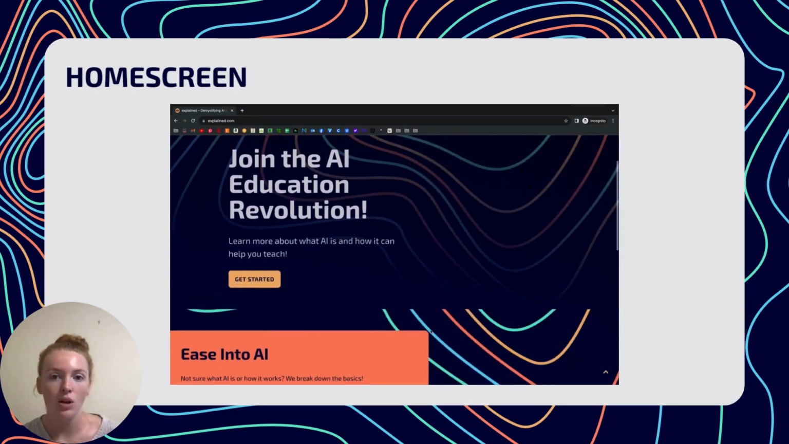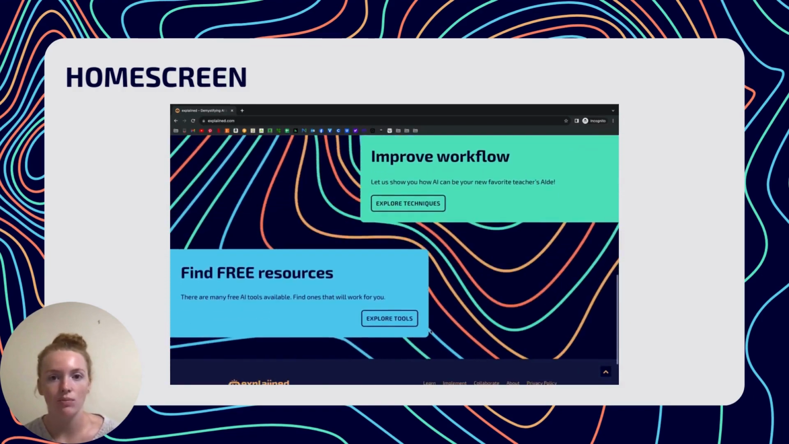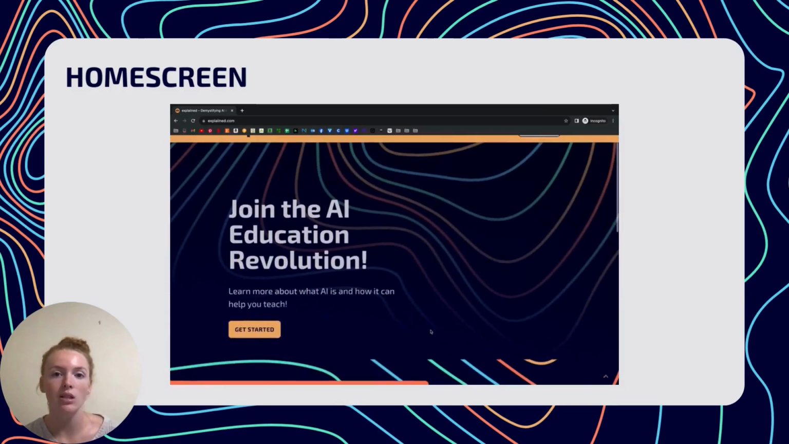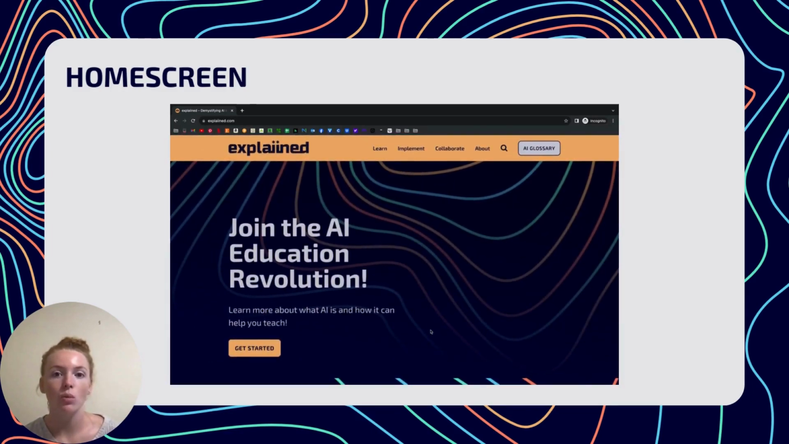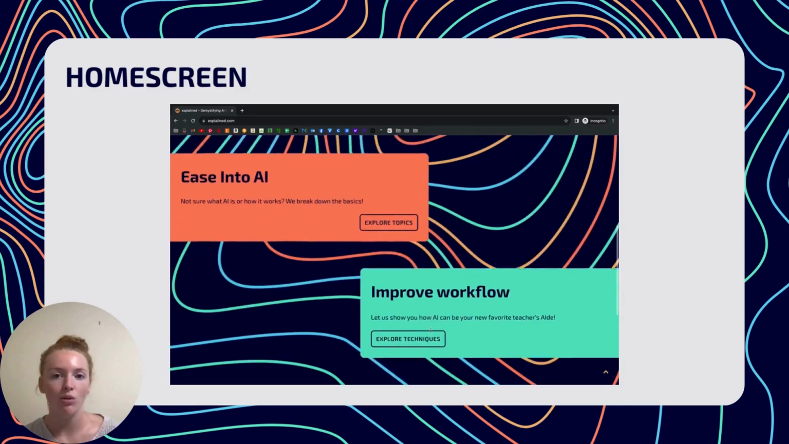Our typography on our buttons and calls to action have all been updated to reflect our current design system. We've also renamed some items in our navigation for added clarity. We decided to switch from Learn, Teach, and Develop to a more aptly named Learn, Implement, and Collaborate. Now we'll head over to our Learn page.